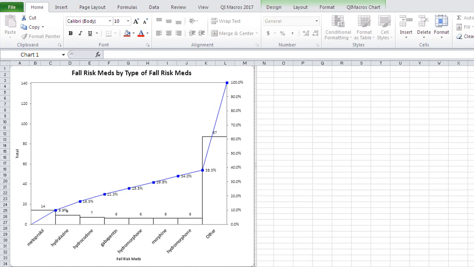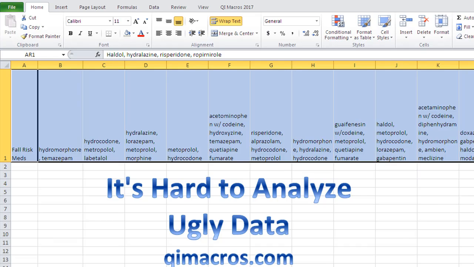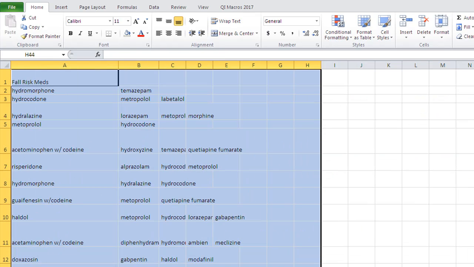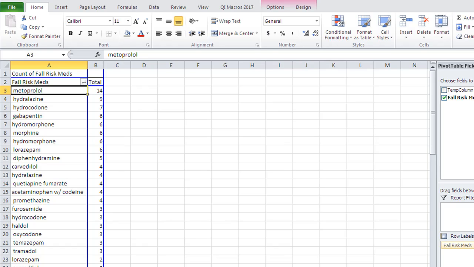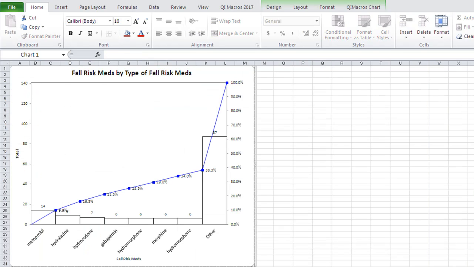So again, sometimes you have data that's ugly. And then you have to take it and split it out into something you can analyze. And then you have to stack the data so you can get it into a column where you can actually run a pivot table to get yourself to a chart. Sometimes it's hard to work with ugly data, and you're going to have to do a lot of work first to be able to turn it into something that tells the story you want to tell.